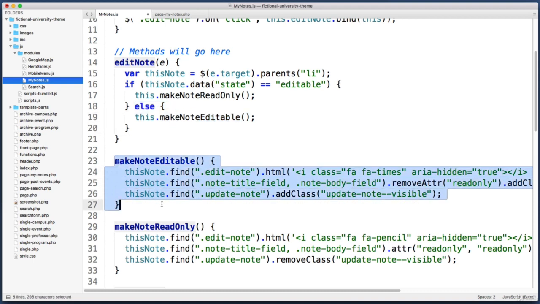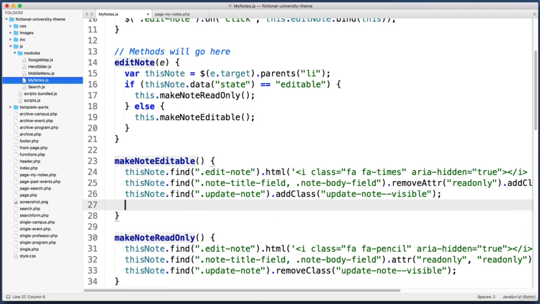And then after that has had a chance to run, we want to update that data attribute and actually set it to editable. So that way, if you click the edit button again, then this would evaluate to true, and then makeReadOnly would run. So basically down here within our makeNoteEditable method, let's add a new line and say this.note, and let's give it a data attribute. The name of the attribute would be state or data-state, right?